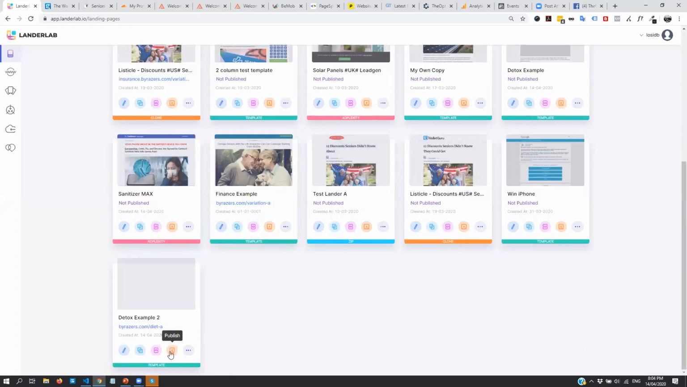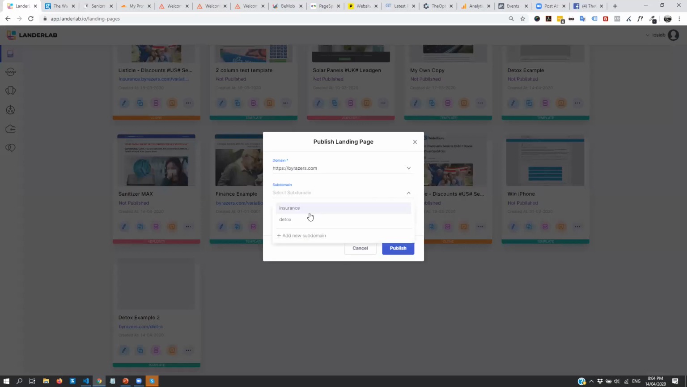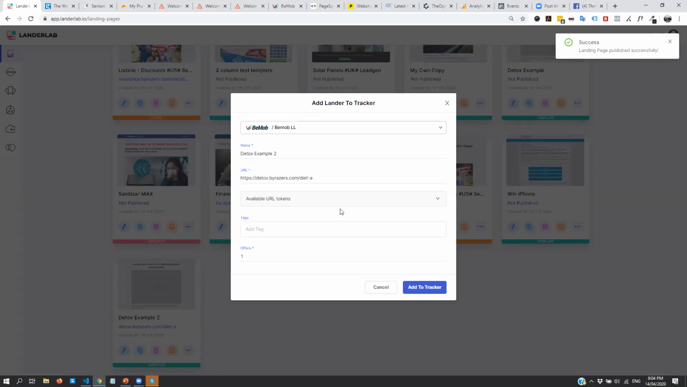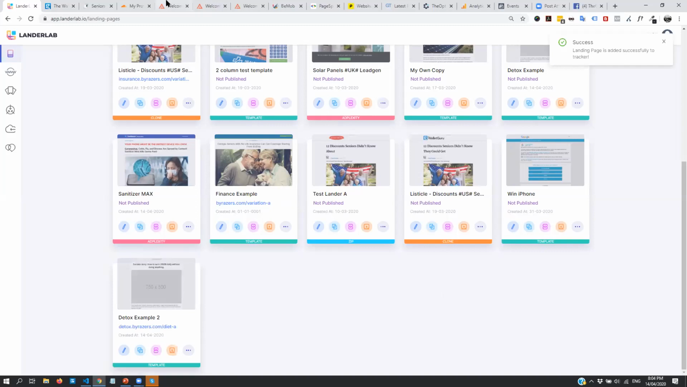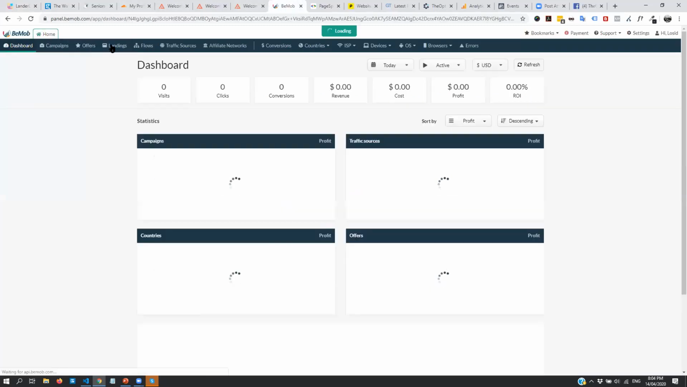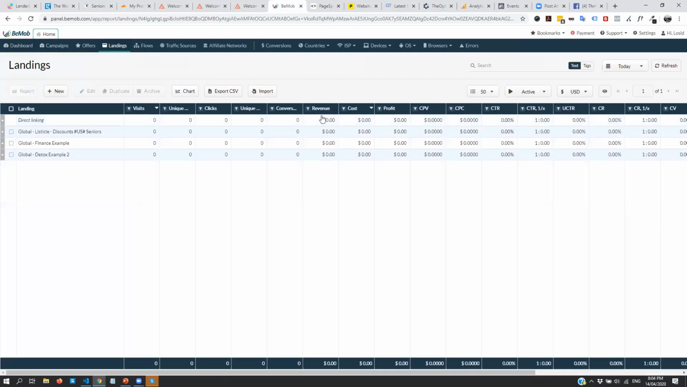Here, I will just publish it once again. So it will be detox diet A, because I didn't have my subdomain correctly set. Now it is. And what I want to do now is that I want to add it on my tracker and just add it here. And if we're going to my tracker, we will see that on the landing pages list, we will have 3 landing pages that we have created. So we have the detox example, which we did right now. We have the finance example, as well as the discount example.